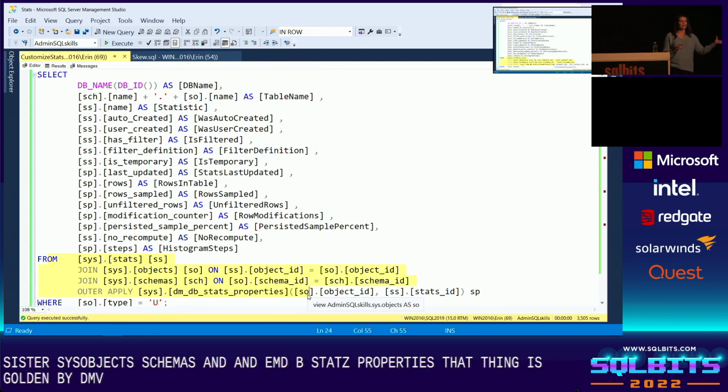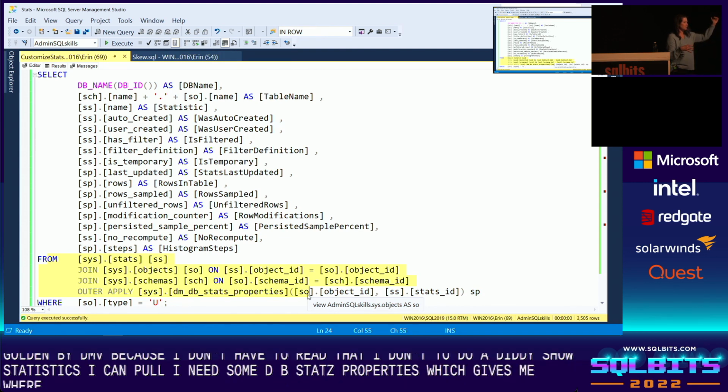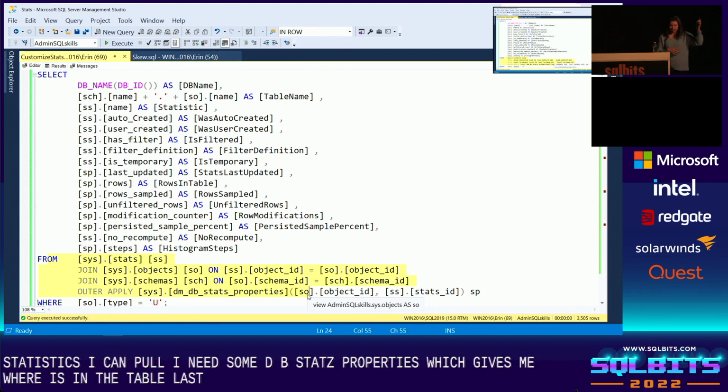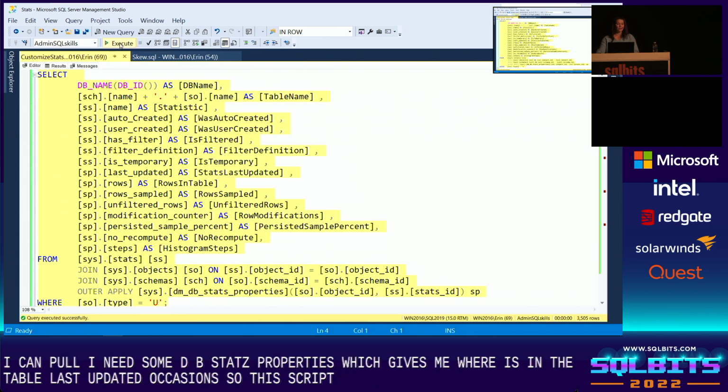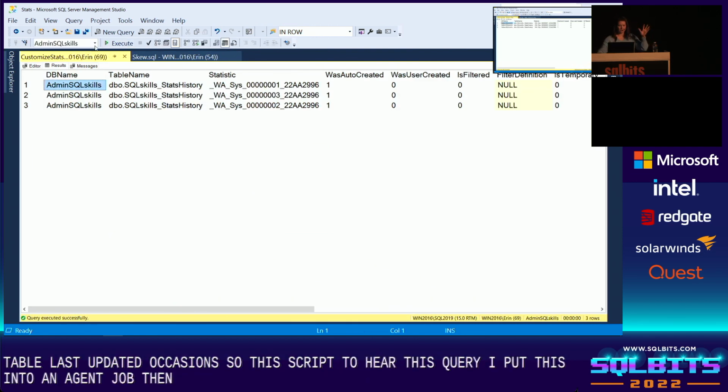Because I don't have to do a DBCC SHOW_STATISTICS to look at the header. I can pull what I need from dm_db_stats_properties, which gives me rows in the table, last updated, modifications. So this script, this query, I put into an agent job. And this isn't a very good example here. Let me go against WideWorldImporters.